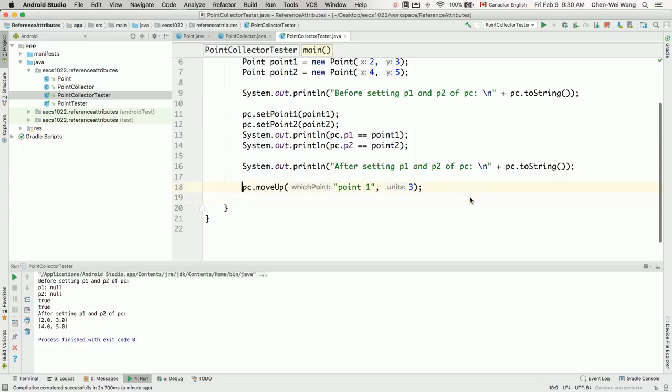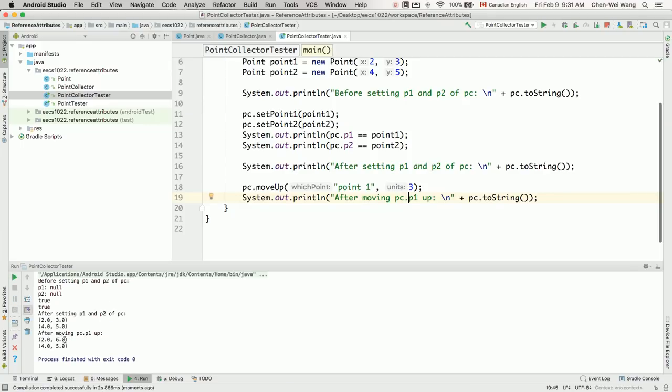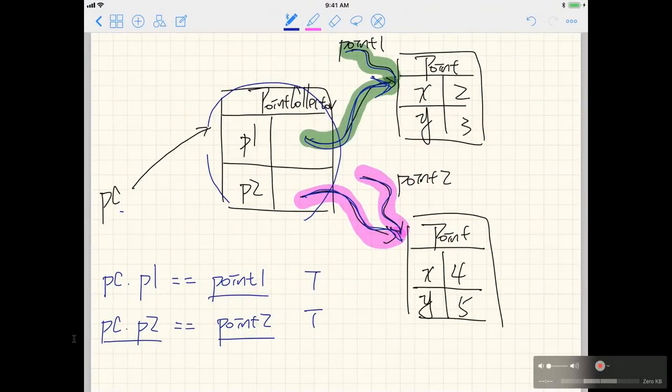So now let's say we just do this. After moving PC.P1 up. Okay, let's see what happened. If I do that over here, you should see exactly the effects. After that, you will see that it's moving up from 2.0, 3.0 to 2.0 and 6.0. Okay, so that's basically what happened. So let's check, basically after that, we are actually just replacing this particular point over here by 6.0. That's what we have done.